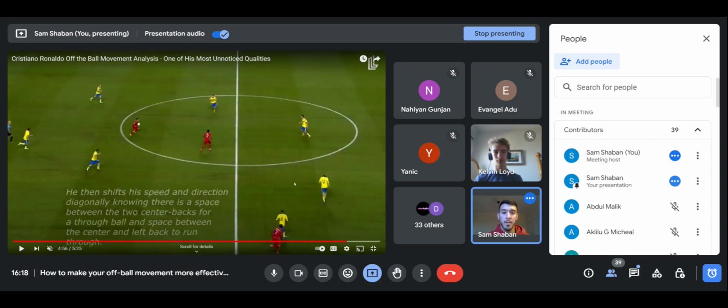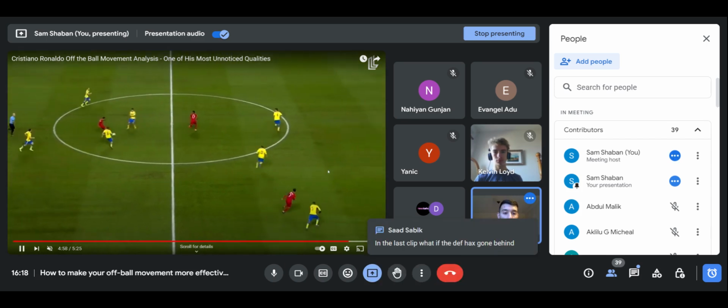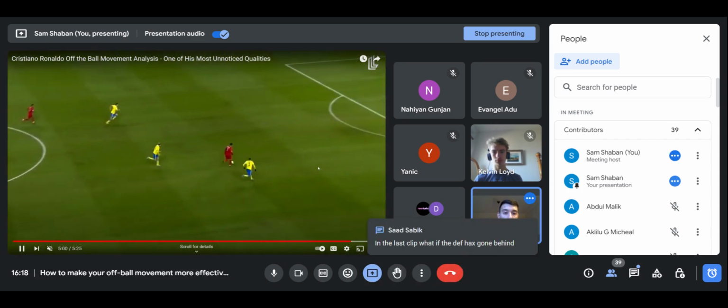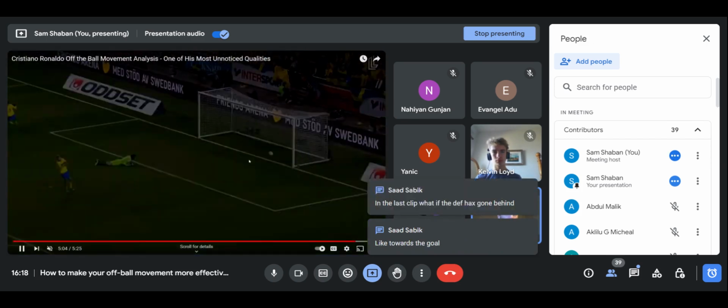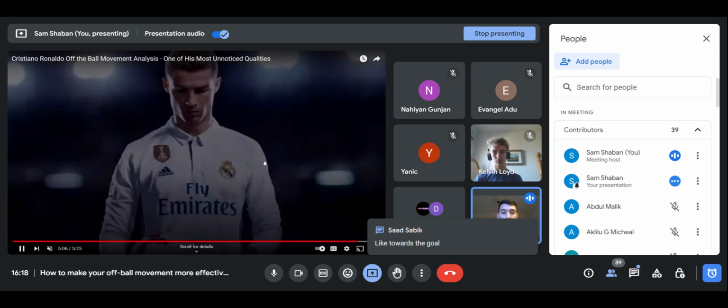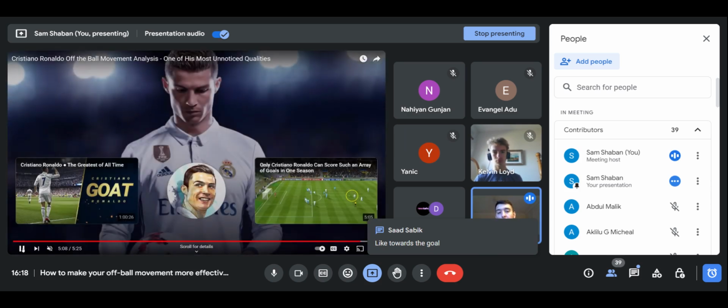So here, guys, have a look again. Curving his run, sees a space. He's calm, he's composed, and his end product is top again. So those are the clips we've just seen of Ronaldo. Okay, give me 1 second.